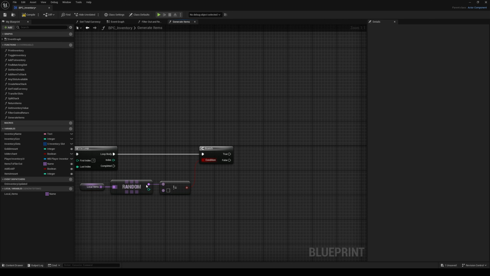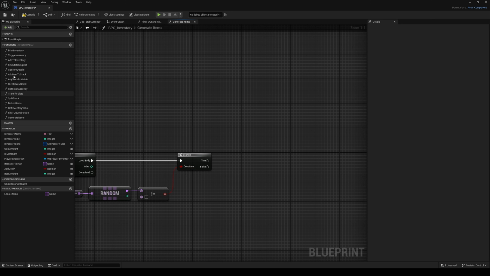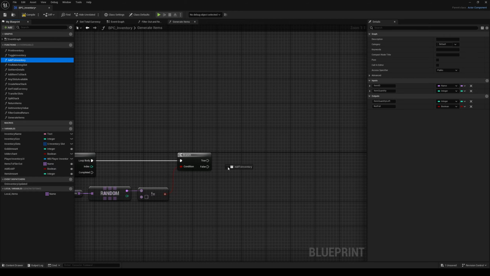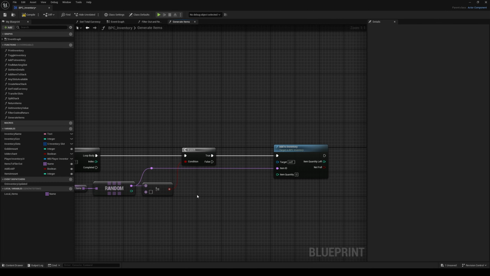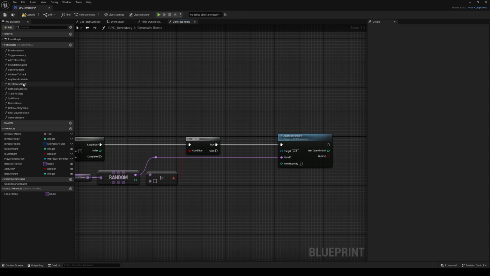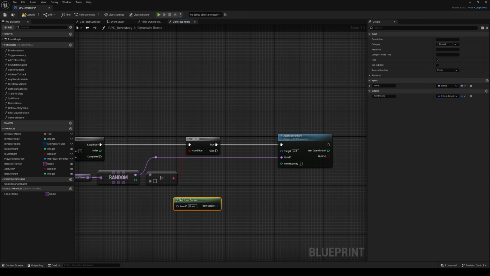And then this will be added. So add to inventory. There we go. Plug this in like so. Double click to arrange it and make it pretty, of course. And we want the item details. So this goes here. Break it open.